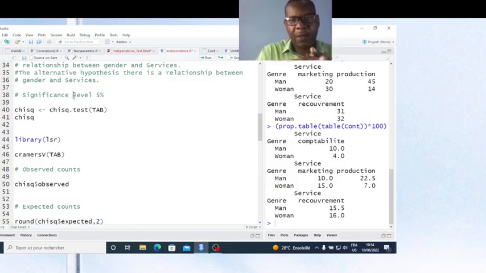We agree with independence if the p-value is greater than 5%. When, on the other hand, the p-value is less than 5%, we reject the null hypothesis and say that there is a relationship between service and gender. But when we don't reject the null hypothesis, that means there is independence of service and gender. In other words, being a man does not predict whether you will be working in accounting or production. That's what it means.